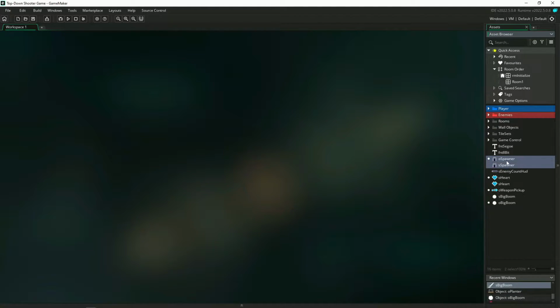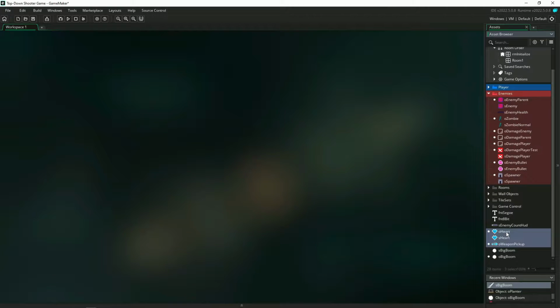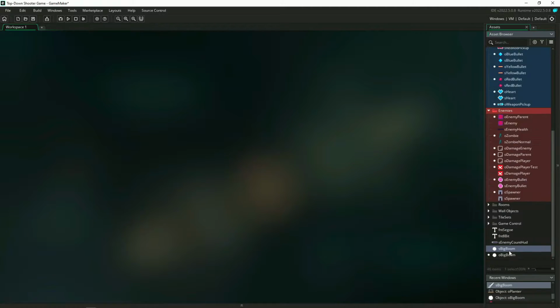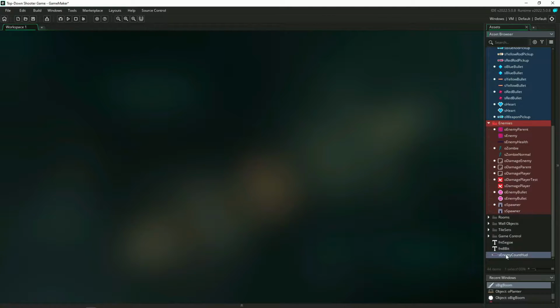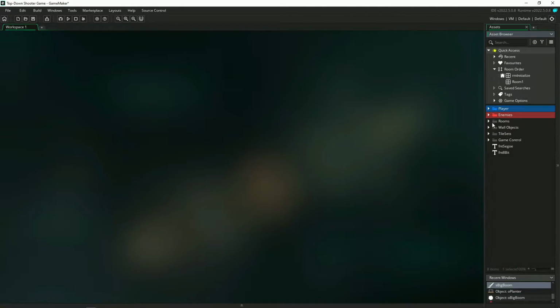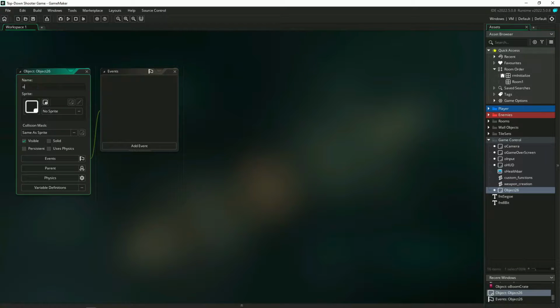First, I'm going to organize some of this stuff into where I think it should go. Probably put the spawner in with enemies, put this stuff in with the player, and I might put the boom in the wall objects just because that's where the boom crate was. And then this goes in with the enemies. Cool. Anyways, let's make a new object, and I suppose I'll put it in my game control folder. So create a new object, and I'm going to call it object screen pause.